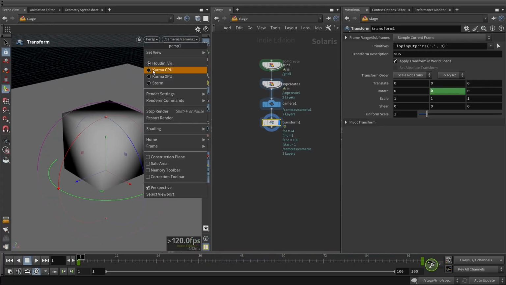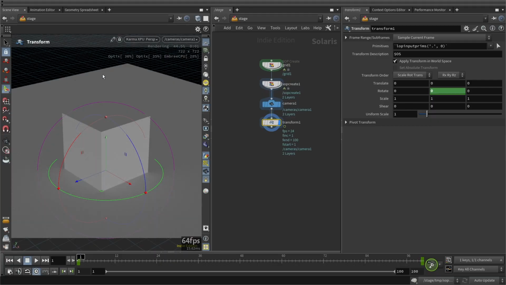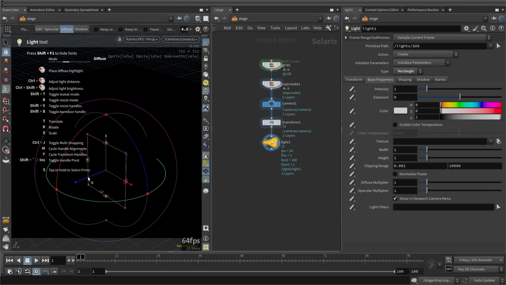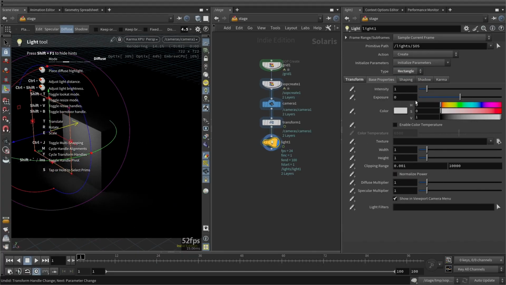Now let's see how this looks rendered in Karma. It's a bit boring with the default headlight, so let's add a light. I'll make it a rectangle, and then transform it with the viewport handles. And I'll up the exposure to make it brighter.